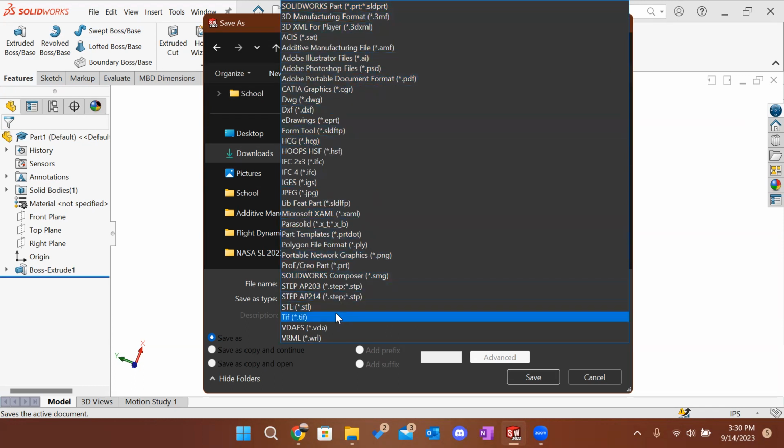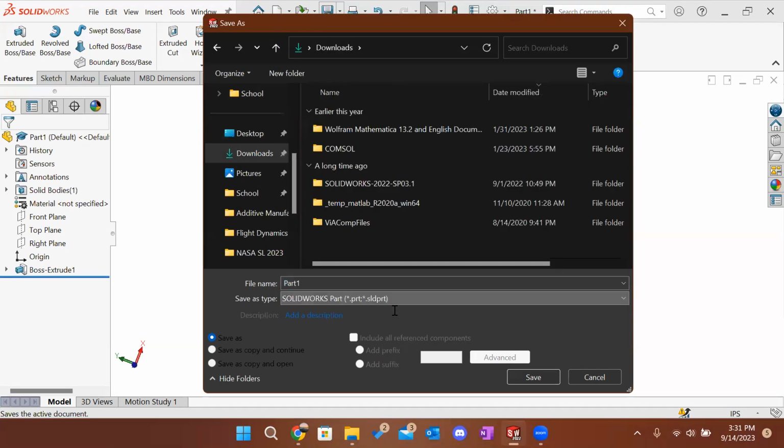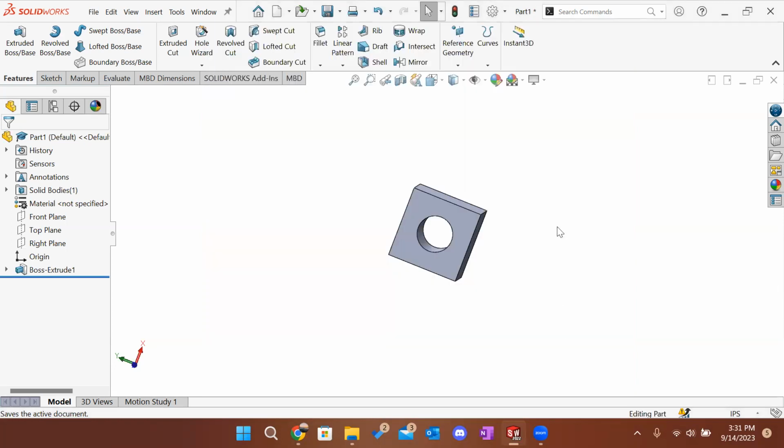Unless you're trying to 3D print the part, then you save it as a .stl file. But you always want to first save it as a SolidWorks part, and then you can save it a second time as a .stl if you're going to 3D print it. But if you want to be able to ever edit the part again, you need to save it as a SolidWorks part file. I'm going to name it and then save it. Right now, I don't want to save this part, so I'm just going to hit cancel.